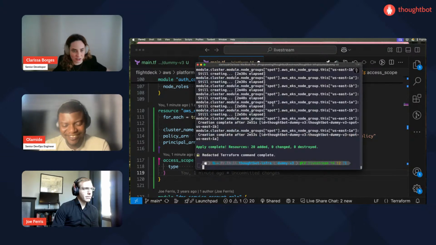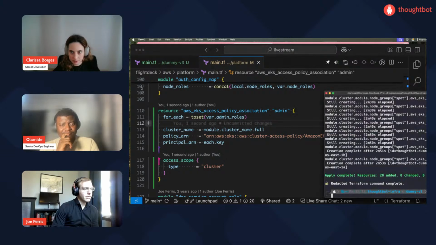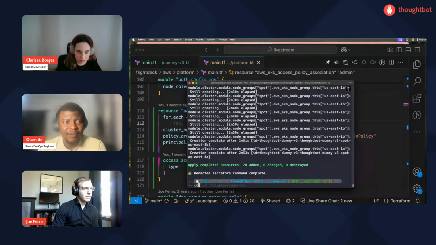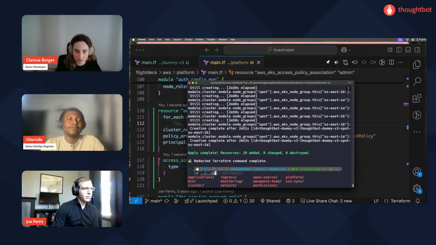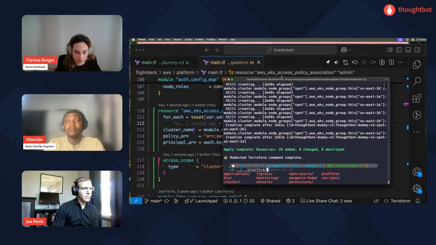Let's try to apply that. Let me save the file. Before we apply, is it worth trying out any of those roles to see if they can access a cluster? Then most likely they'll fail, and then we apply, then see what happens. Yes. Let me think a little bit.